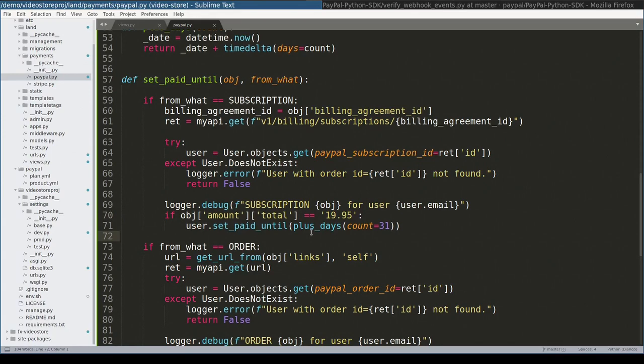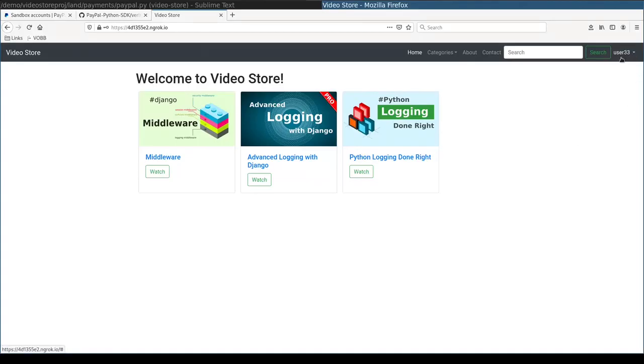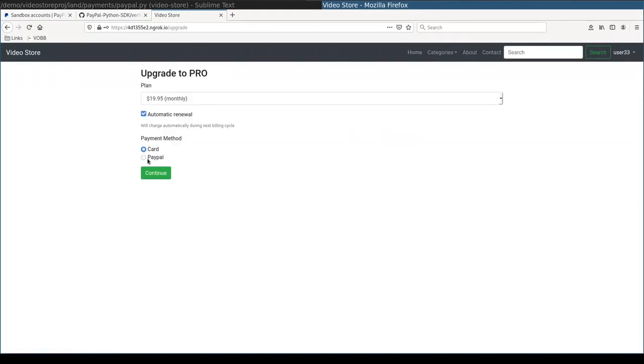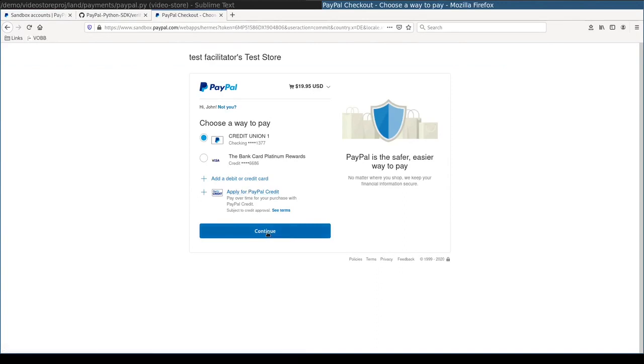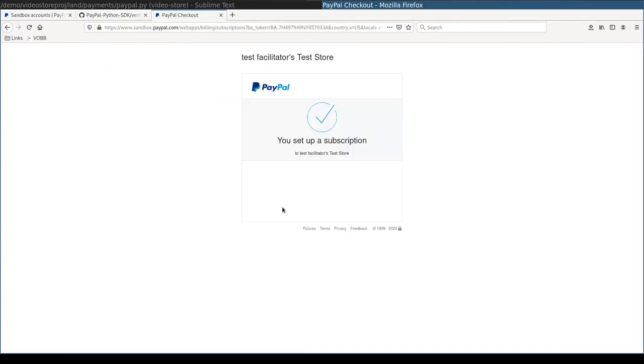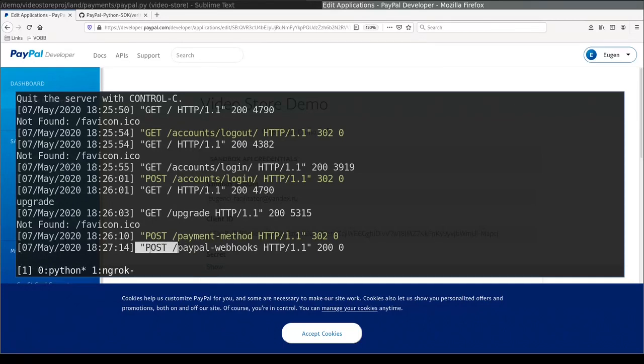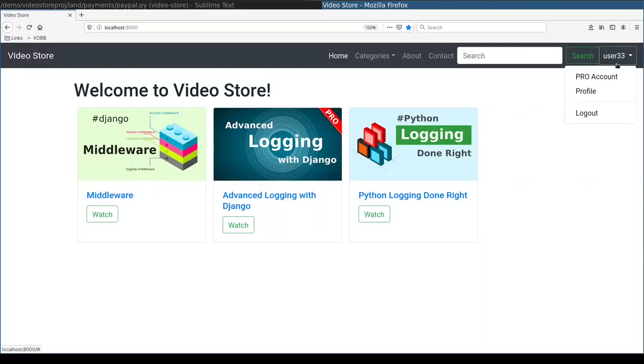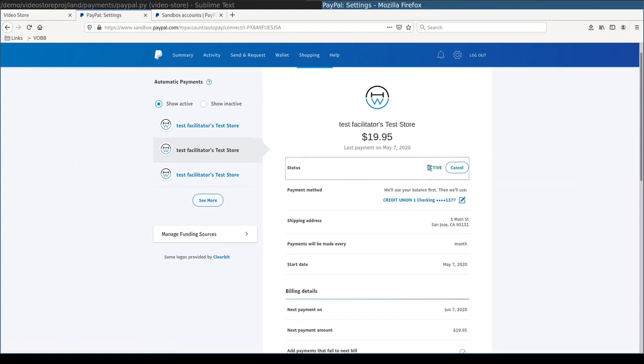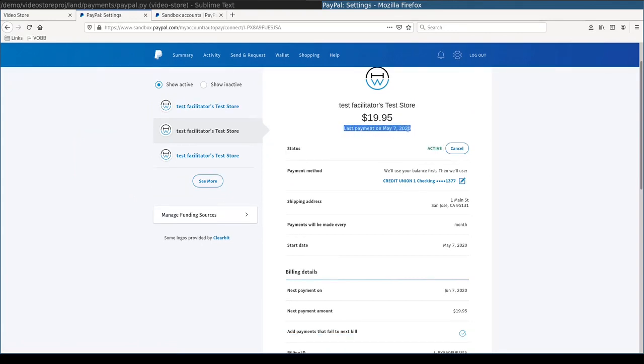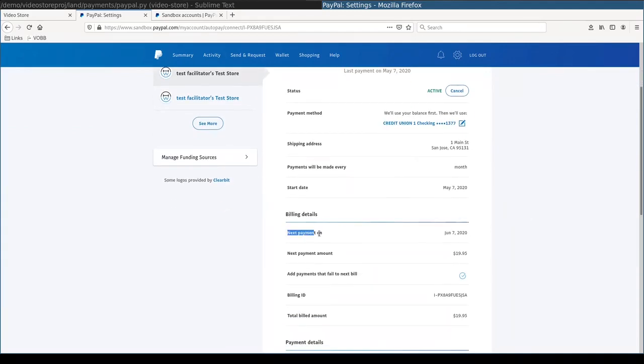So let's check now if this code works. Here I am logged in as user 33. I will choose PayPal. It worked. I just received an incoming HTTP POST request on PayPal webhooks. And if I check now user 33, you can see that its pro account is activated, which means its paid until attribute was updated, which is pretty cool. And you can see the status of this subscription is active, and the last payment was today, May 7th, and the next payment is on June 7th, 2020. So it worked really well.